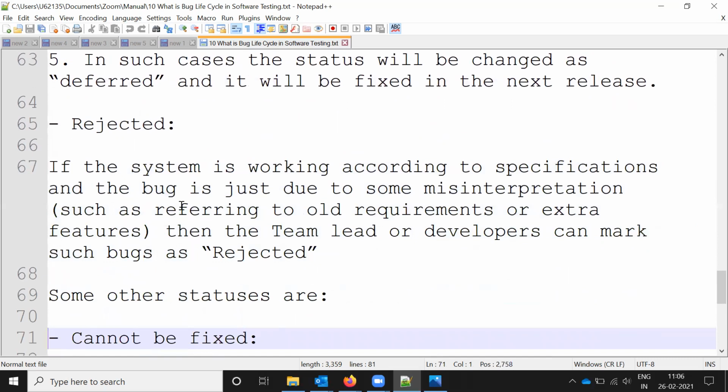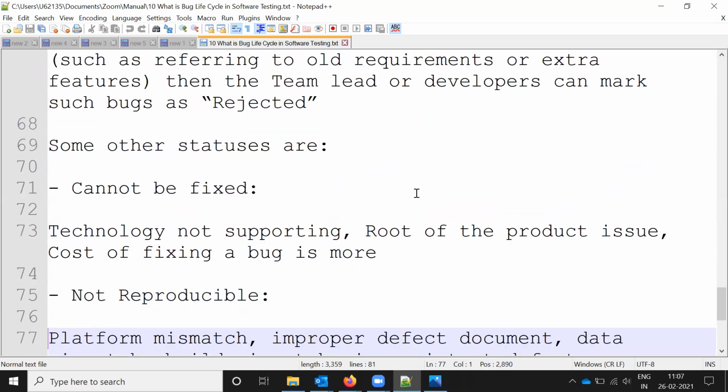And rejected is basically when the system is working according to the specification and the bug is just due to some interruptions, like the net is not working properly or the configuration is not working properly. In that case, if he finds a defect and raises it, and the developer checks and his system is working, or another system is also checked and it is working as expected, and only your system is not working, then they will mark it as rejected, because it is not a system application problem, it's a configuration issue.